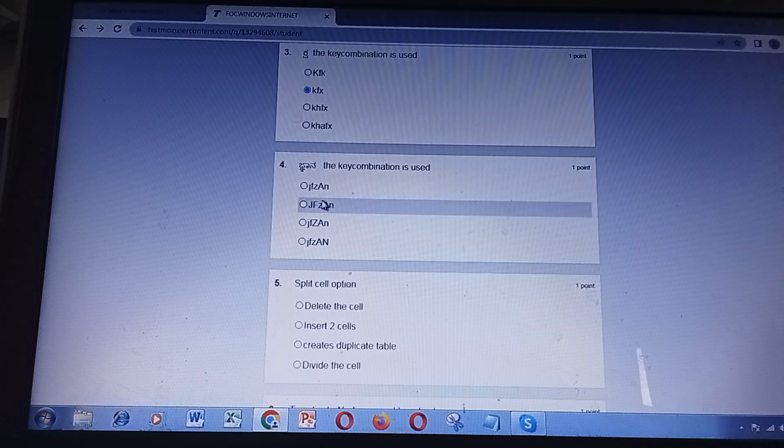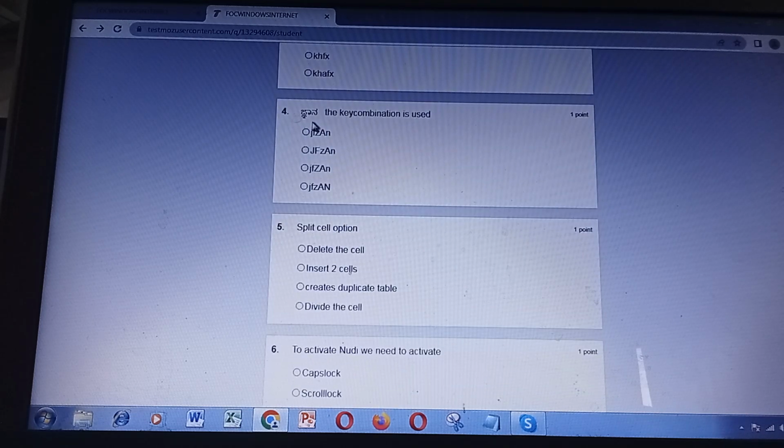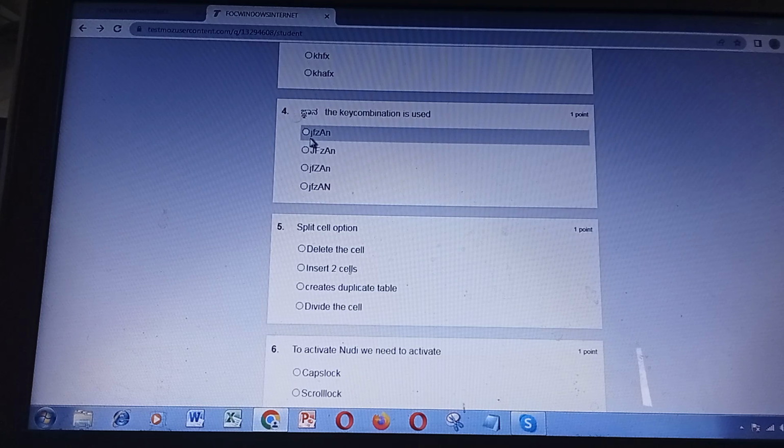So the very next question is jnana. The Kannada word is jnana. The combinations are small j f z capital A n, capital J capital F, and small j small f. Capital J is not the correct answer. So that's why the first option is j, small j prints j, and f means vattakshara.